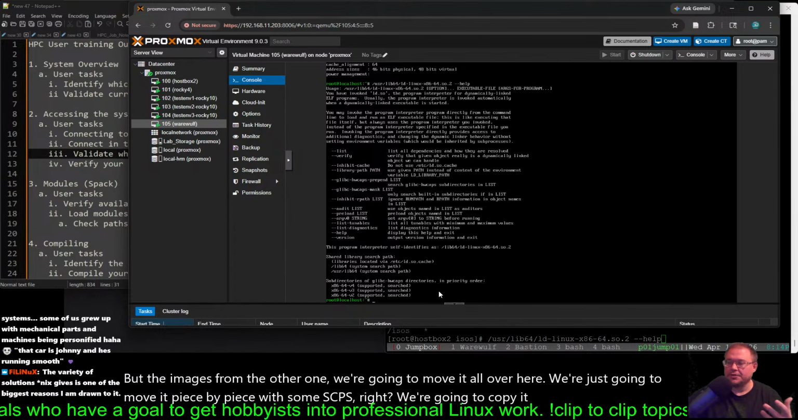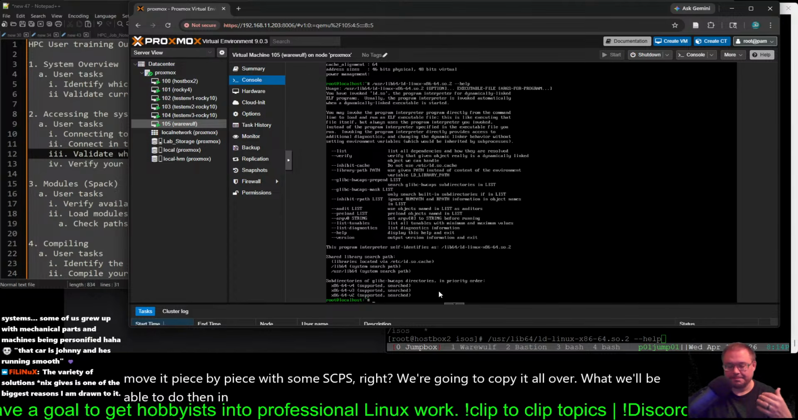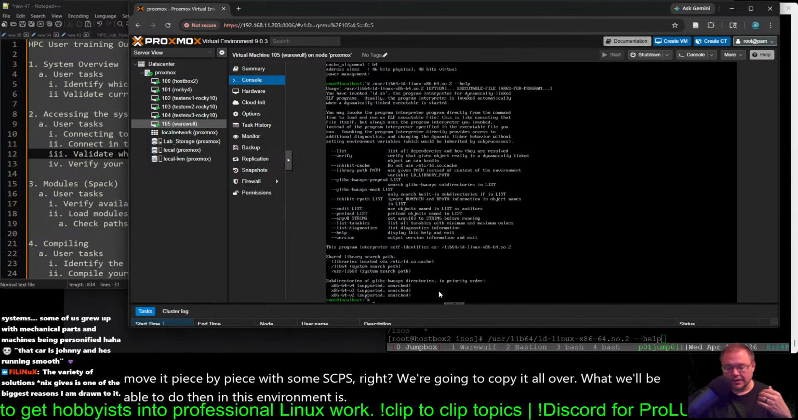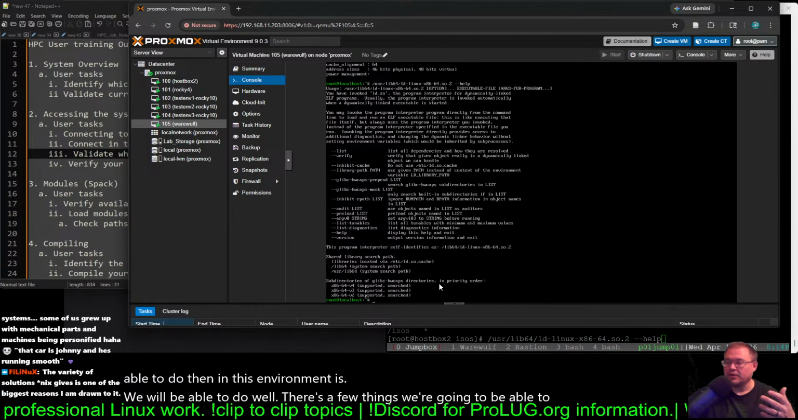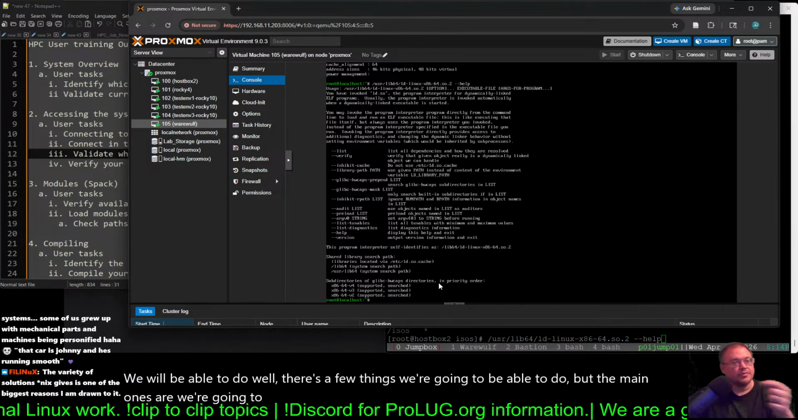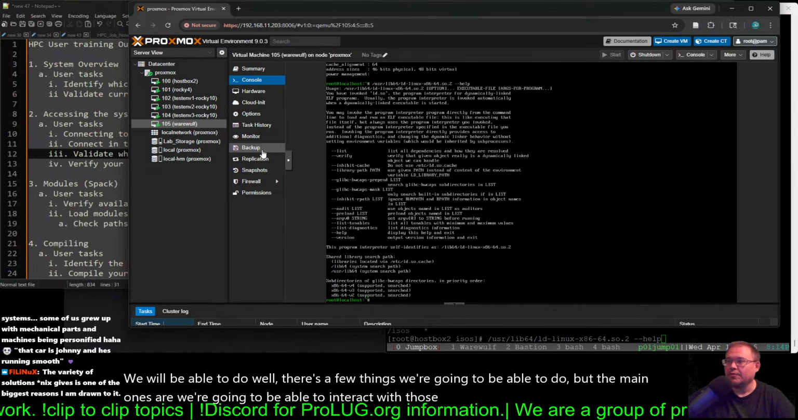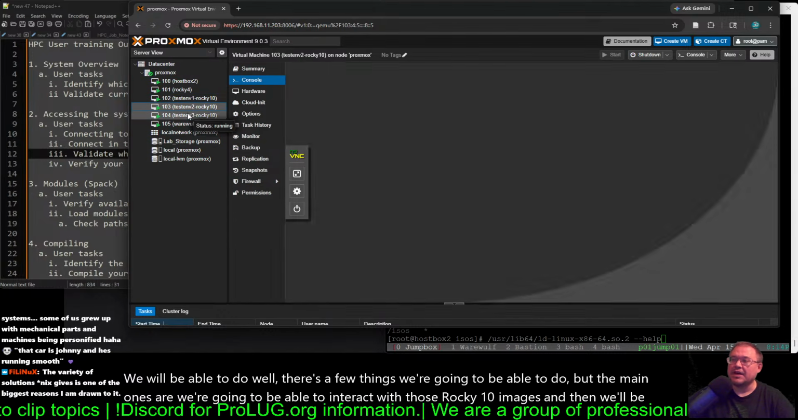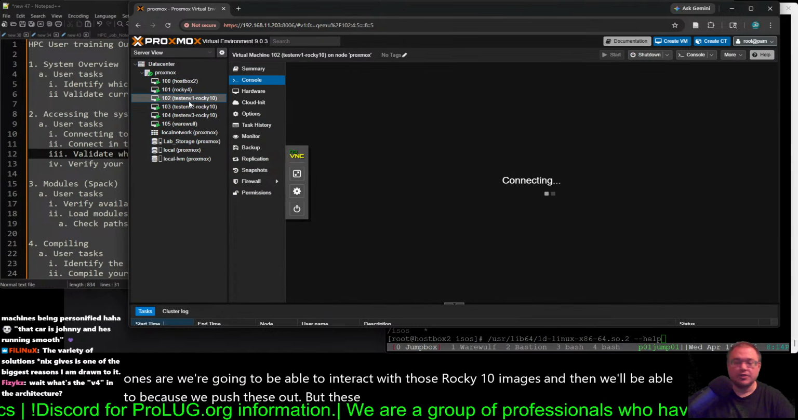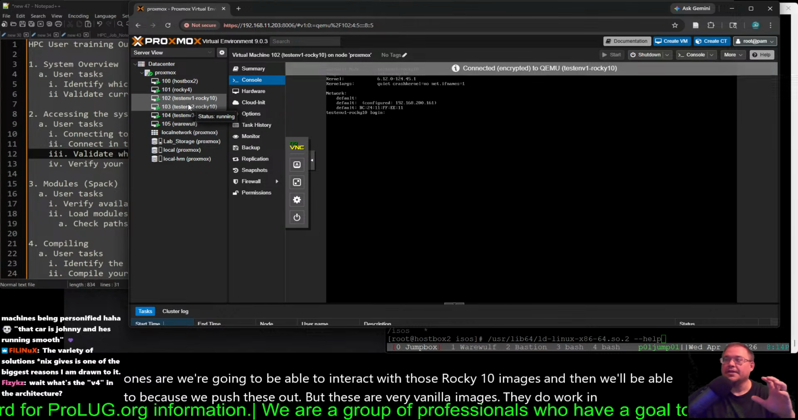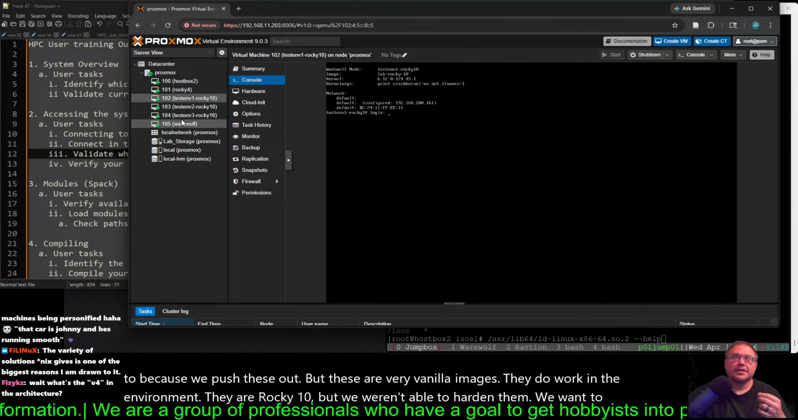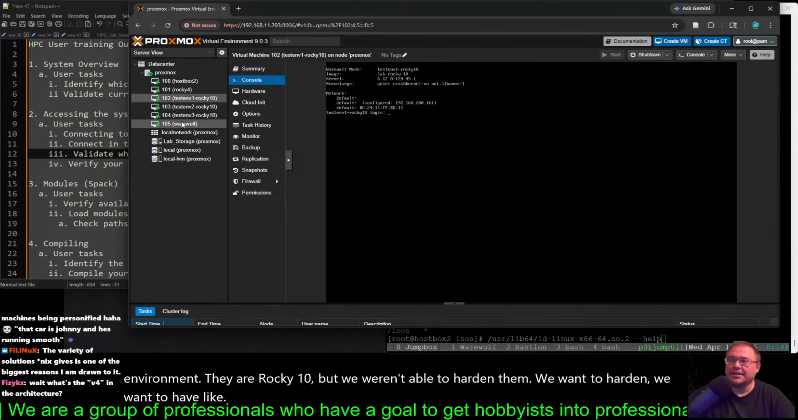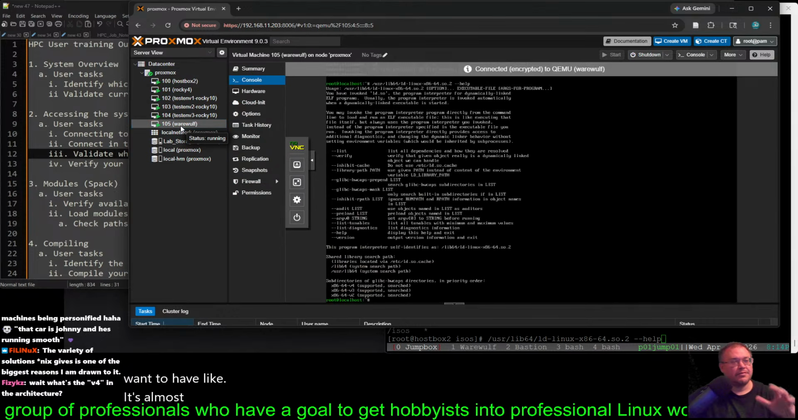What we'll be able to do then in this environment is, well, there's a few things we're going to be able to do, but the main ones are we're going to be able to interact with those Rocky 10 images. And then we'll be able to, because we push these out, but these are very vanilla images. They do work in the environment. They are Rocky 10, but we weren't able to harden them. We want to harden, it's almost like hardening a server, even for a home lab.